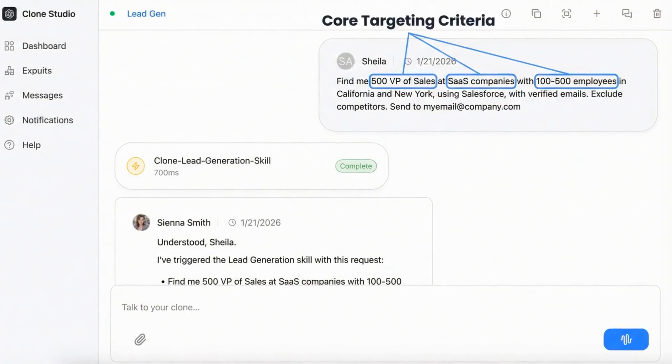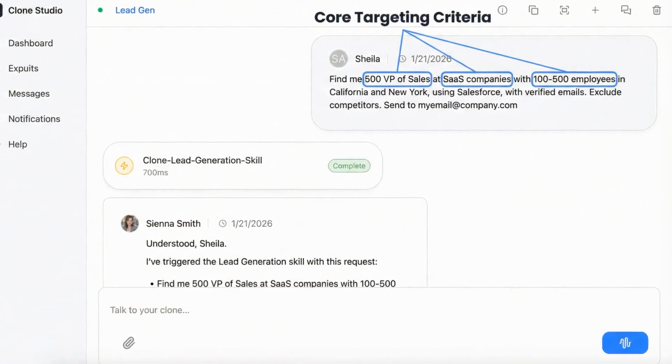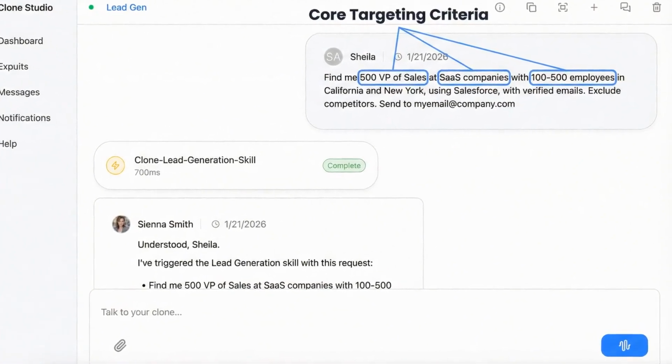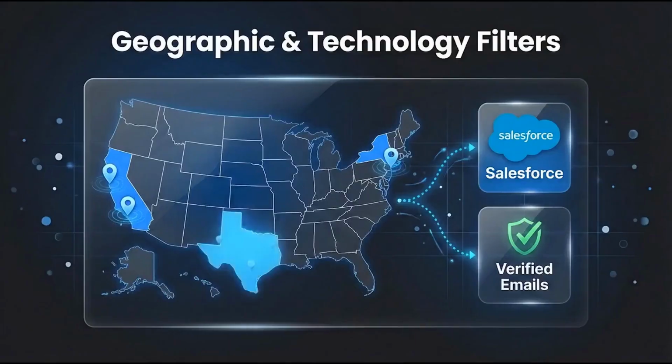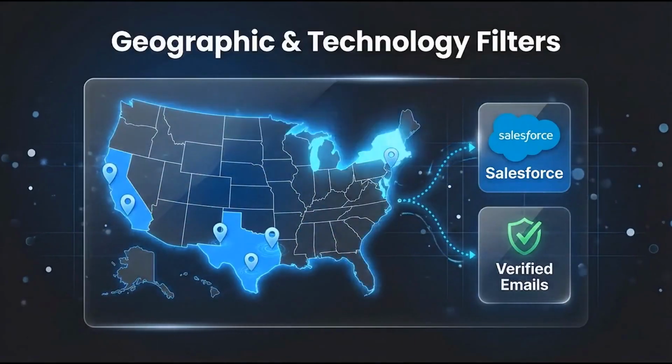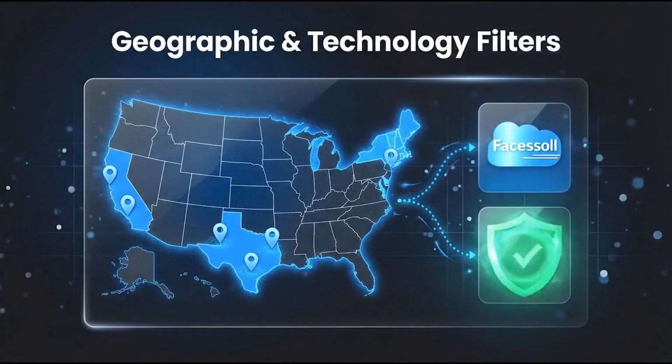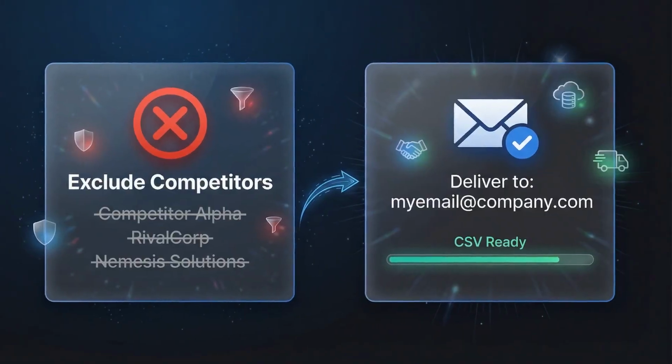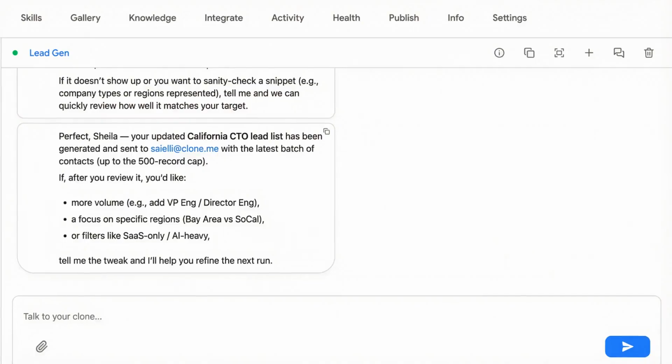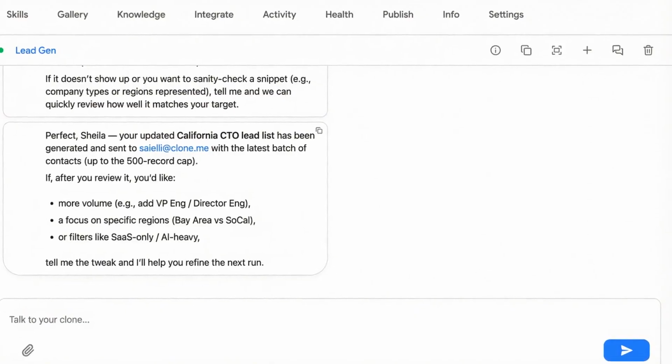Here's an example request. Find me 500 VP of Sales at SaaS companies with 100 to 500 employees in California and New York, using Salesforce with verified emails. Exclude competitors. Send to my email at company.com. Now let's check the lead generation skill.